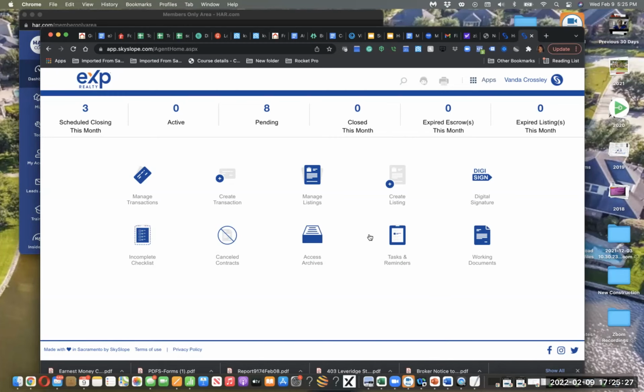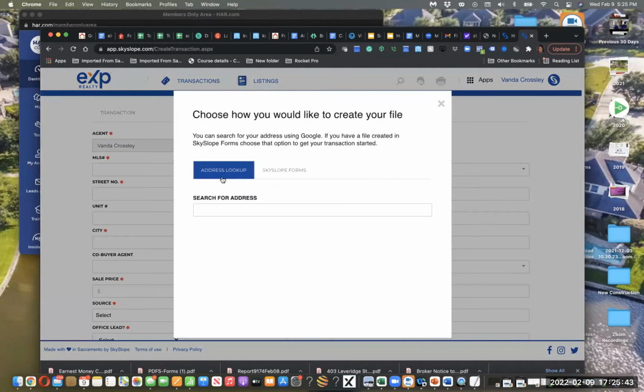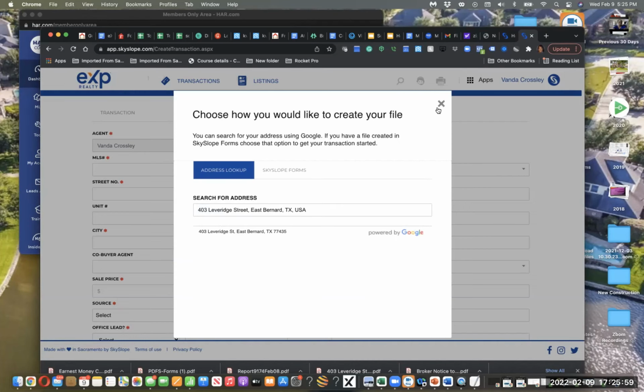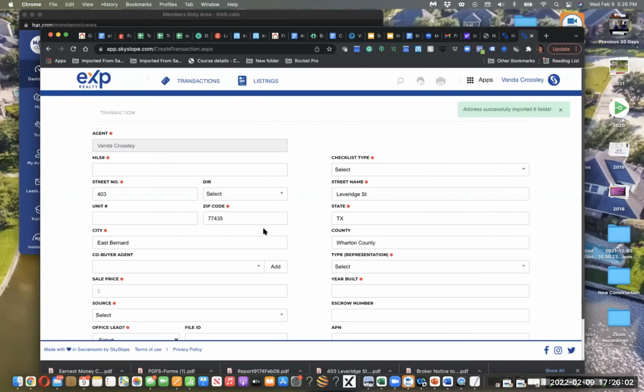Okay. So if we were doing a listing, we would go here for create listing. If you were creating a transaction, you would go here to create the transaction. And I'm going to go there just to show you kind of what it looks like, but I already have the transaction here. So you have an address lookup. Let me see if the one I'm doing will come up. Yep, it will. It's probably not going to let me do it again. So this is the address.